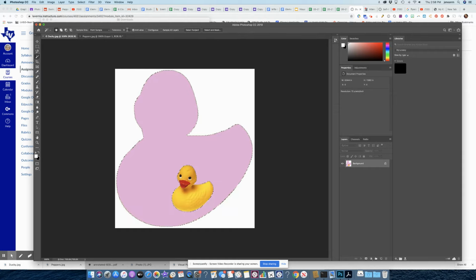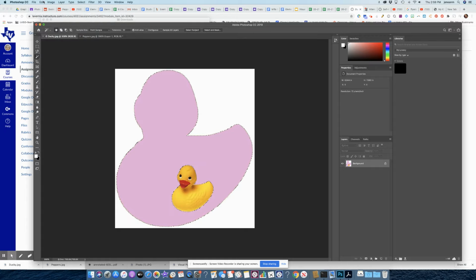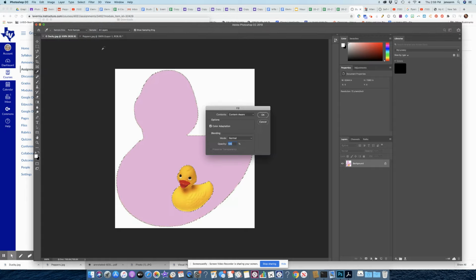32 is a default, and that's a good average. So the first thing I want to do is go to Edit, and I want to delete. I usually just delete on your keyboard. Just delete. Then it comes up with content aware. You don't want to select content aware.